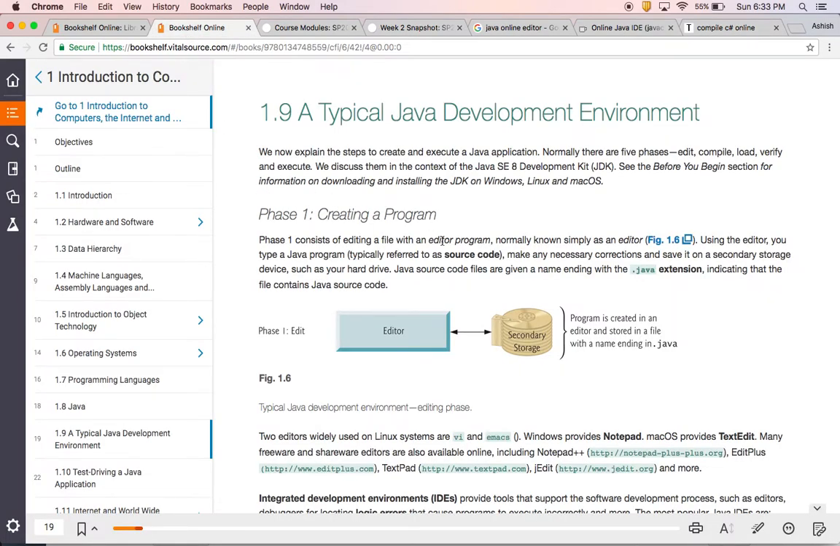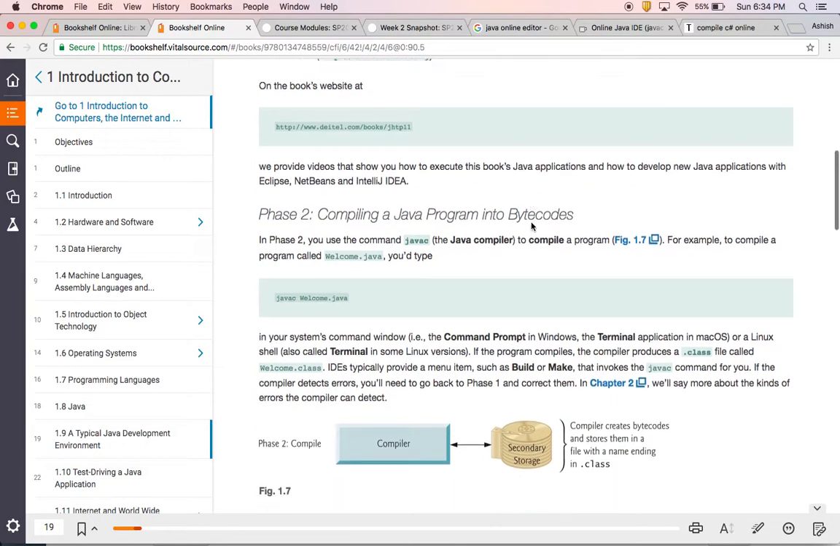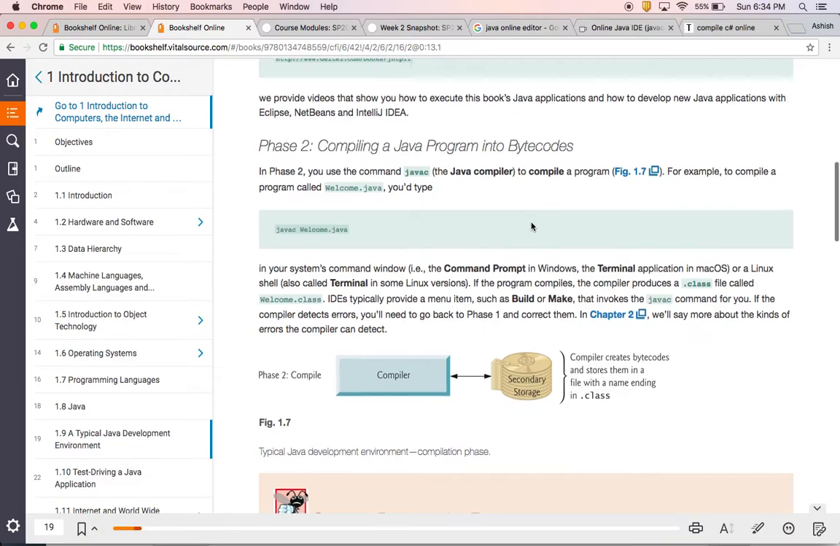So you will write the code, it will save onto your secondary storage. Remember, we talked about it, it's the hard disk. Subsequently, you will compile your code. As you are saving the code in Eclipse, it is automatically compiling. That means if you find a problem, it will show you the red squiggly line. So compilation is happening almost instantaneously in software like Eclipse.